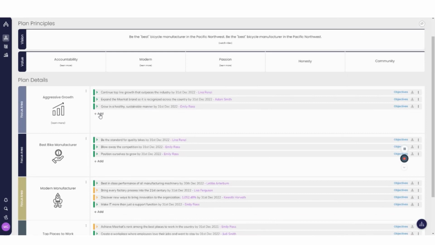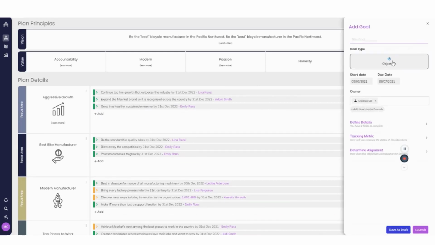So I'm clicking add here to add an objective. And you're going to see Cascade automatically knows which template you should add based on what you selected in the strategy model. So for this one, I'm just going to call this sample objective 1.